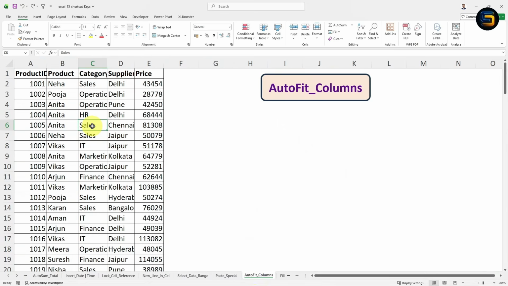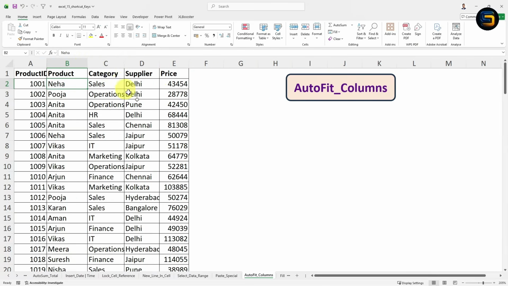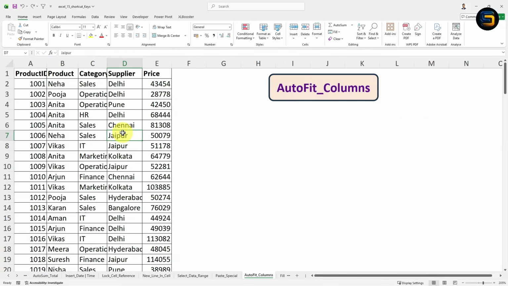Here you can notice the text is not clearly visible. Why? Because the column width is very small. If you adjust in this way, it will be time consuming as well as not the proper way of adjusting the column width. For this, we have one shortcut key to adjust the column width automatically.